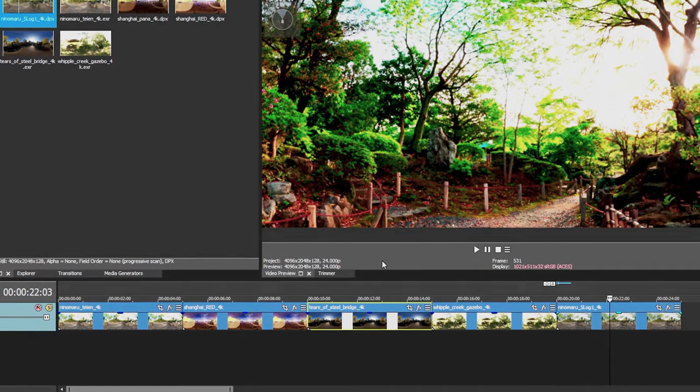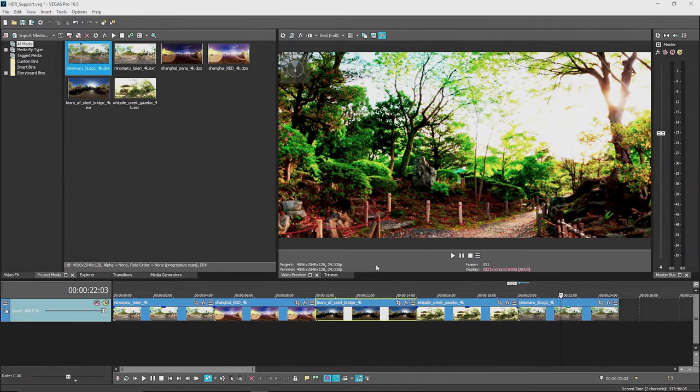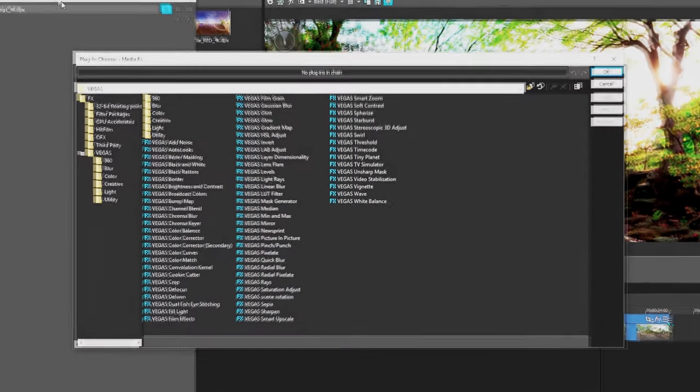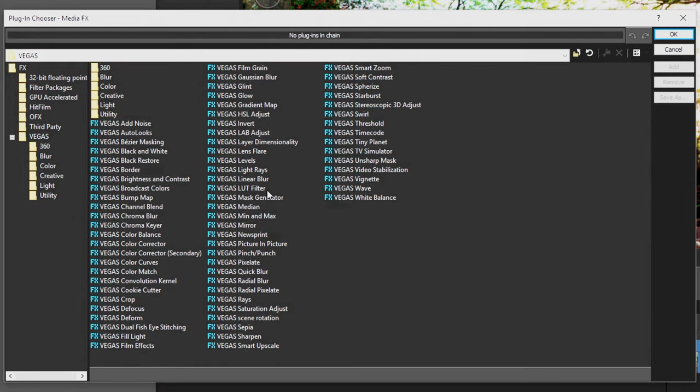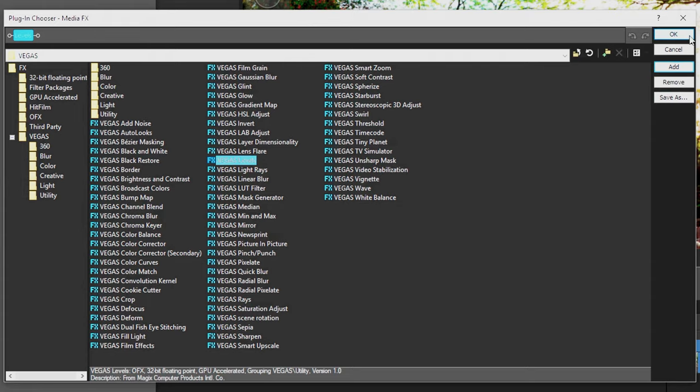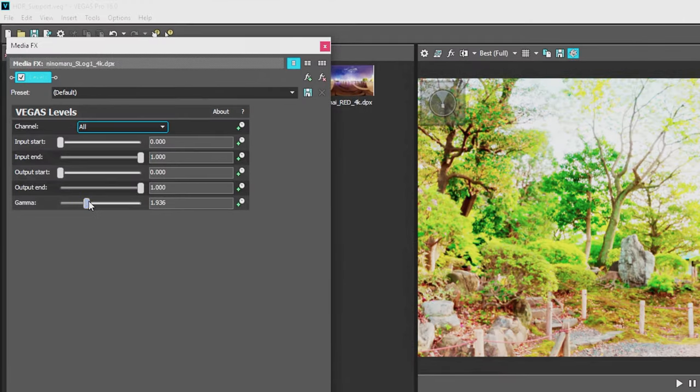This removes any color space bias from the source media and corrects it to be compatible with the high dynamic range ACES color space of the Vegas timeline. Use the Vegas LUT filter to perform corrections using additional third-party LUTs, and use Vegas effects like Vegas levels, along with 10-bit video scopes, to adjust the colors to the desired output.